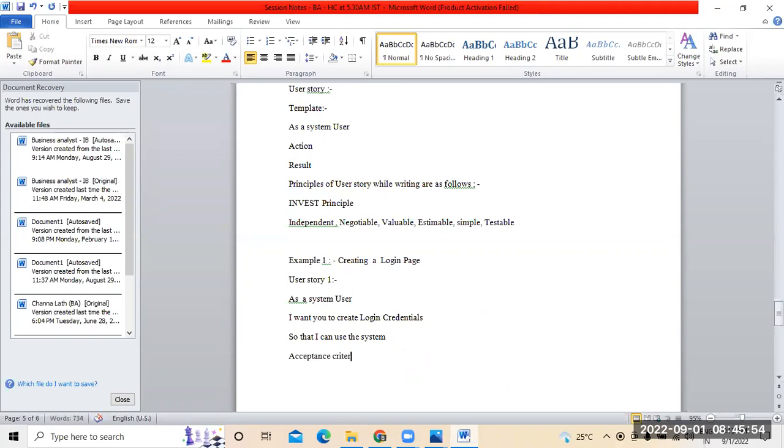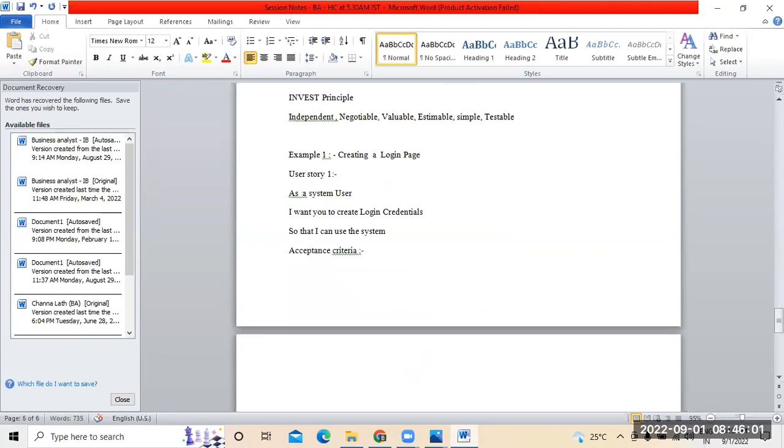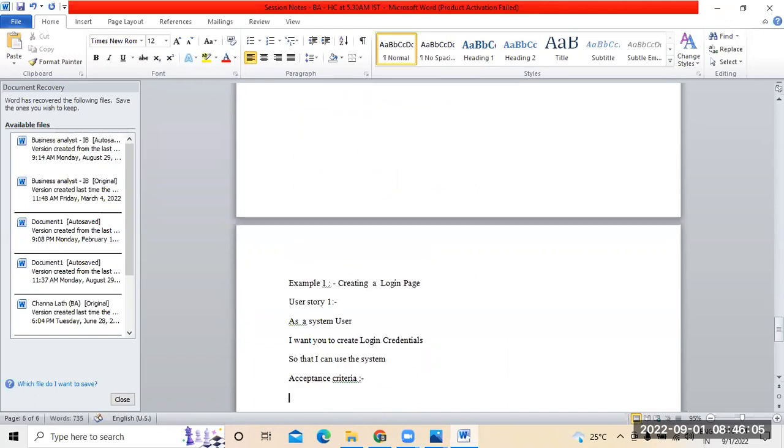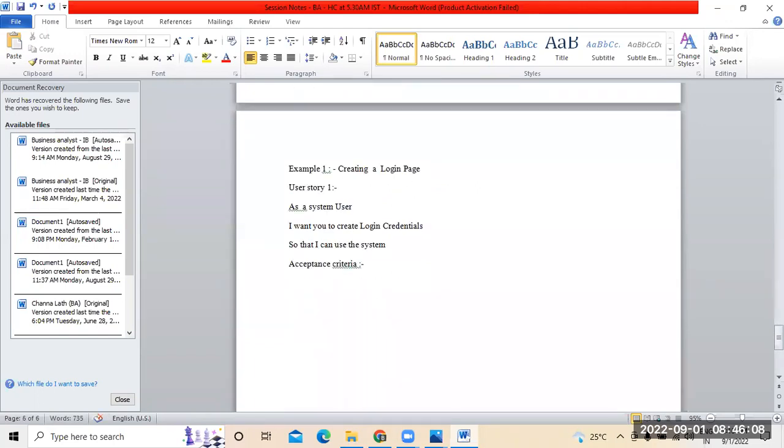Acceptance criteria. Every user story should have an acceptance criteria. What does acceptance criteria stand for? Acceptance criteria means as follows. There must be two fields for username and password. Right? There must be two fields for username and password.